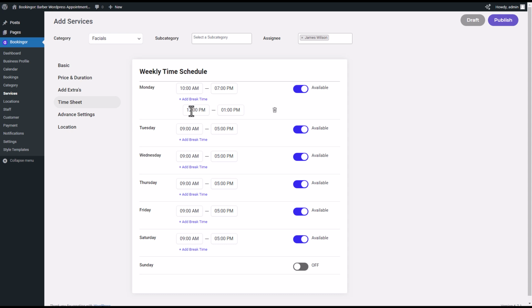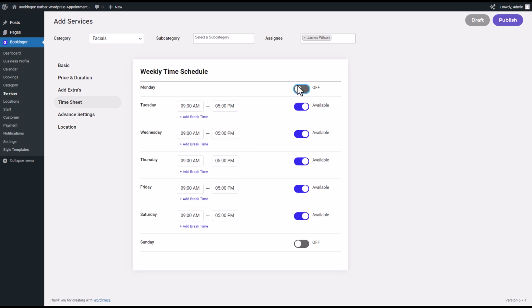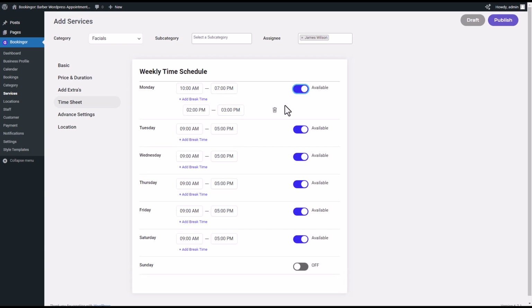clicking on Add Break Time and the break time from 2 p.m. to 3 p.m. If any day you want to mark as unavailable, simply toggle that day off. This is useful for services only offered on specific days.